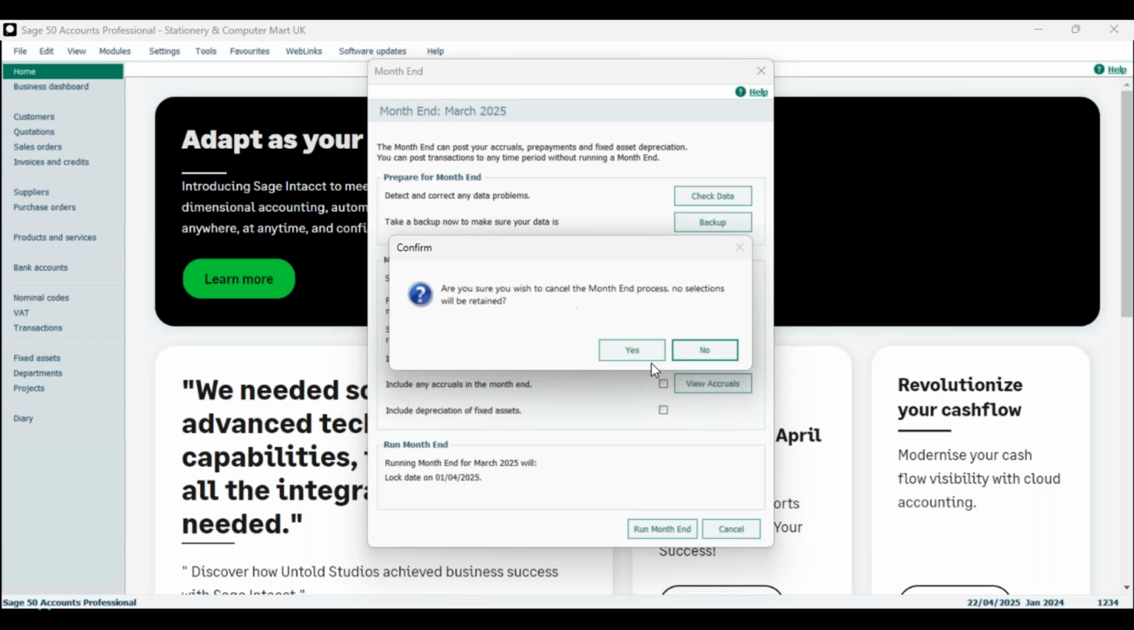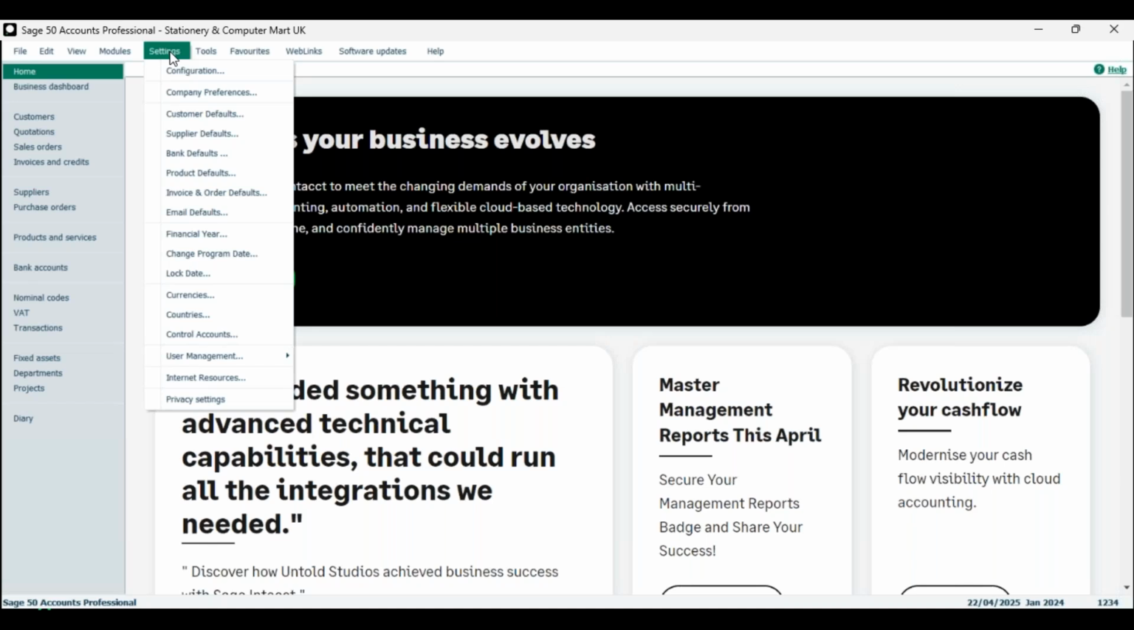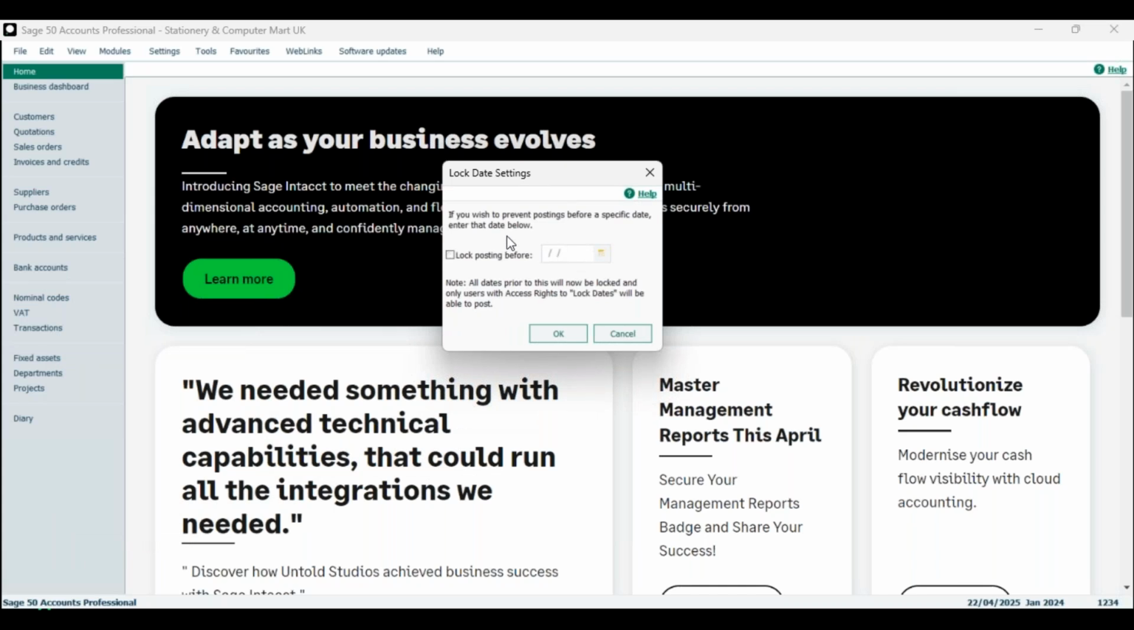So what I'm going to do here is I'm just going to cancel this. I'm going to revisit it. I've set the lock date. What I would do is I'll go to settings at the top here, and then I would travel down to lock date. Once I click on lock date, there it is. That easy. So if you wish to prevent postings before a specific date, enter that date below. There we are. I can change this date. I can remove it.